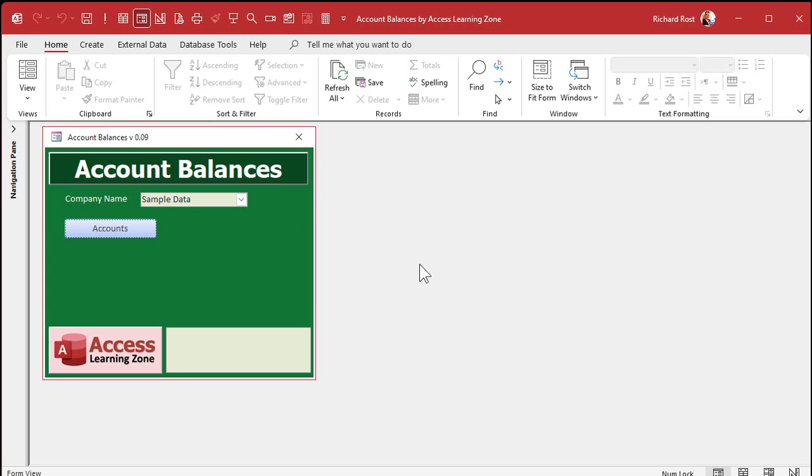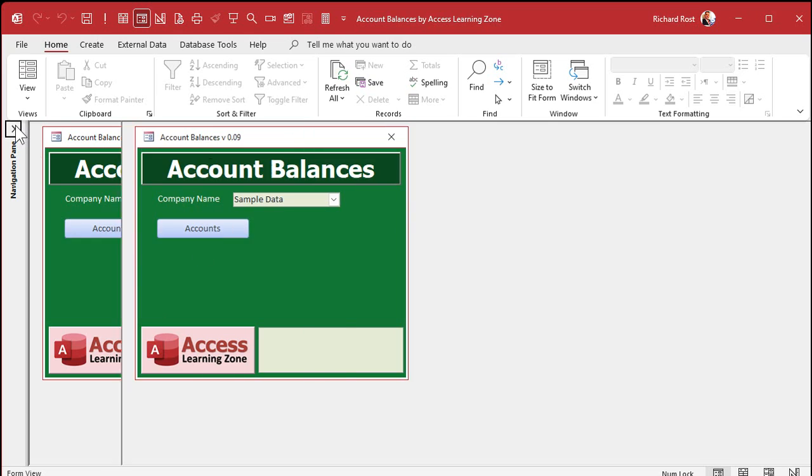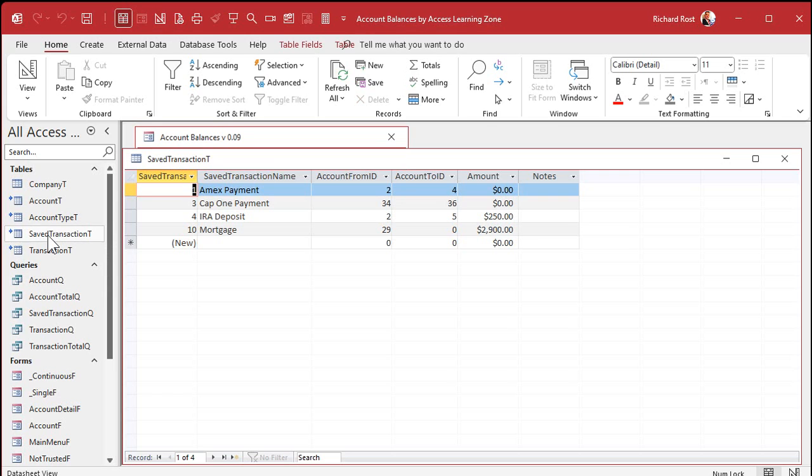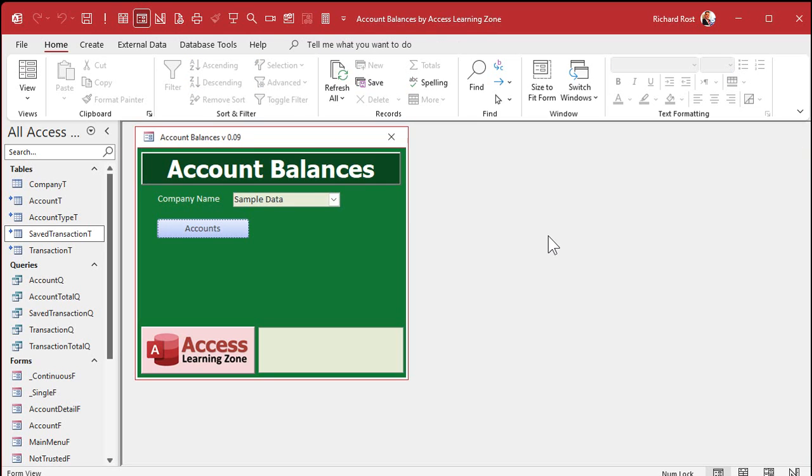Now, this is a split database, and usually I say go to the back end and add these tables, and then we'll link them back in. But we're just going to build these tables in the front end for now, and then we'll move them later. We've got our saved transaction table. These are saved transactions that you can manually say, run this one again. But we're going to make another one for recurring transactions, things that happen every month, every week, every day.